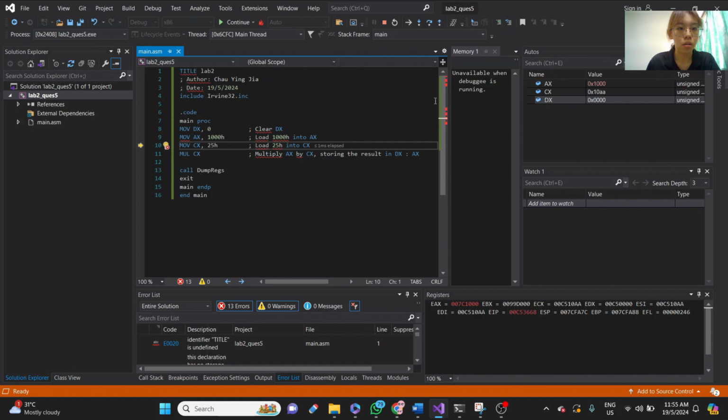Same to the autos. Now debug to the next line. In this line, it's going to move 25 hexa into CX. So in the register, CX has changed to 0025. Then step over to the next line. The last line is going to multiply AX by CX. In the register, we can see that it needs to be saved in AX and DX.